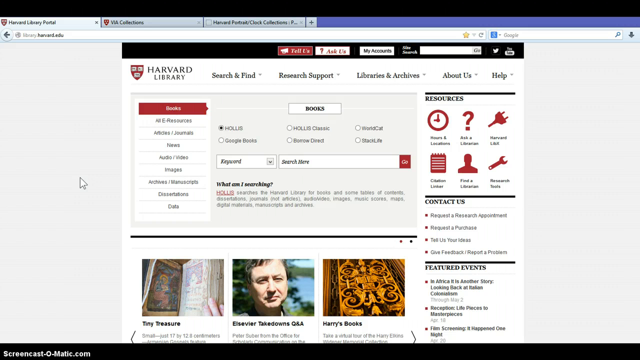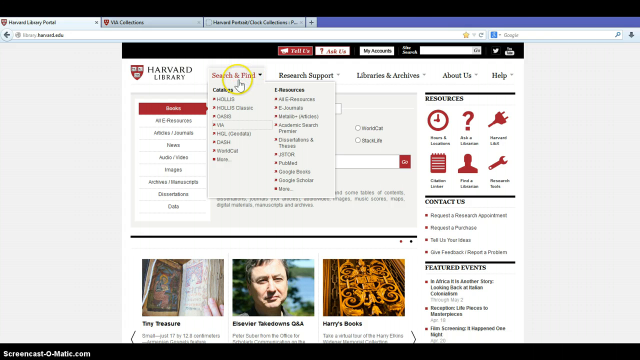So to find the images, we are going to go to library.harvard.edu, and then you will hover over Search and Find and click on VIA.